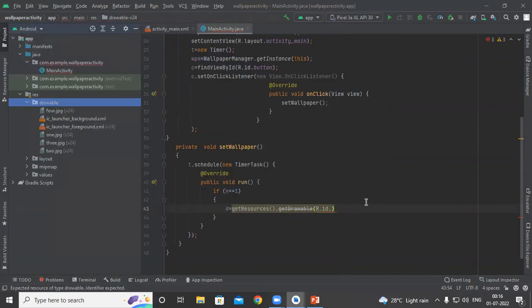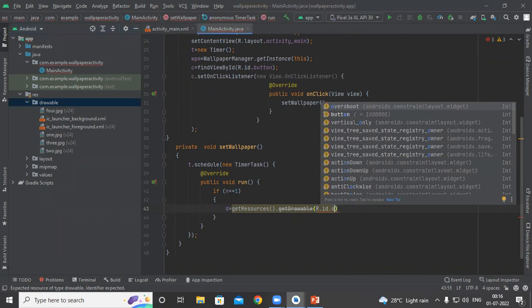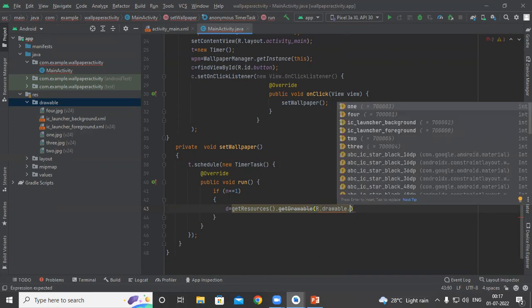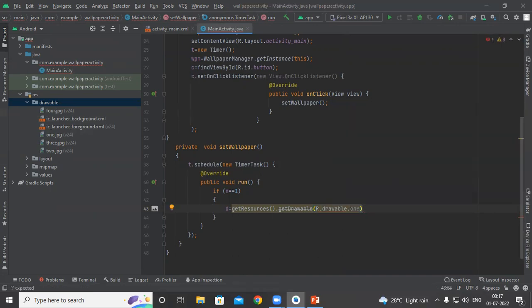Like ONE1. Or R.drawable, you have to use, because it is there in the drawable folder. R.drawable.1. See, now it appeared. Similarly, you update the n value to 2.